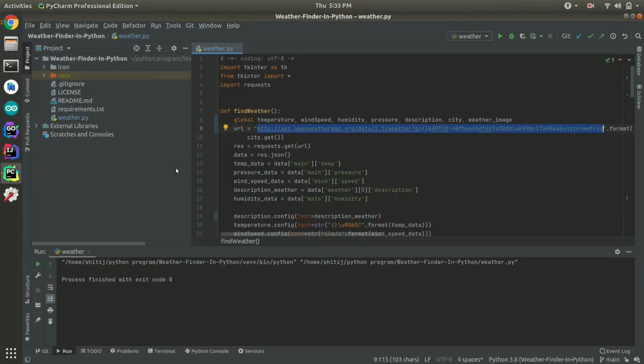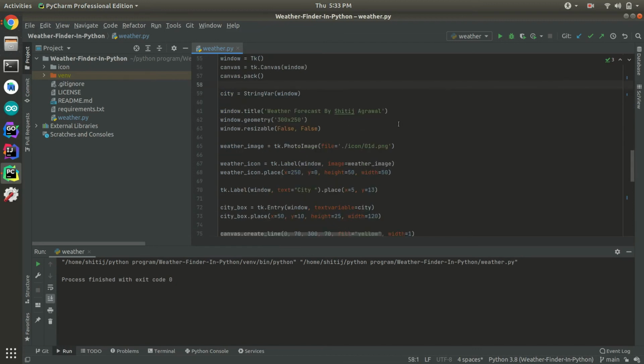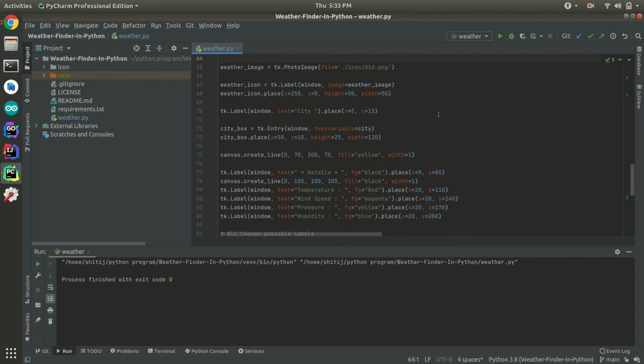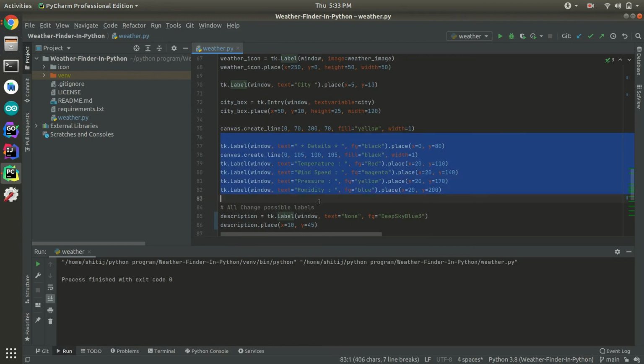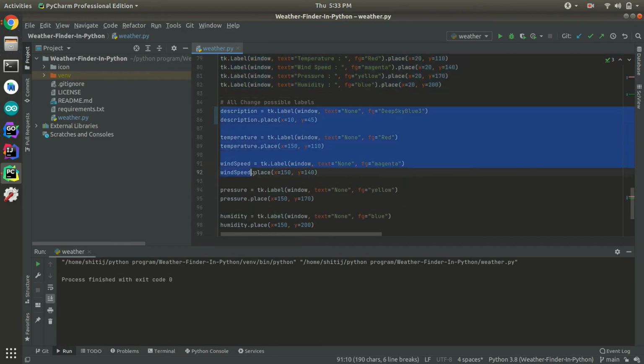So that's the flow for this application. So let's see. For creating the UI, I am using the Tkinter library. As you can see, this is basic window creation code for Tkinter. We are adding title, geometry. We do not want the user to be able to resize this window. That's why we are making that false. Then we are adding an icon for weather. Then we are assigning labels over here for temperature, wind speed, pressure, humidity at particular XY positions. Then we have our description, temperature, pressure, humidity variables, which we are going to update whenever the user clicks on the find button.